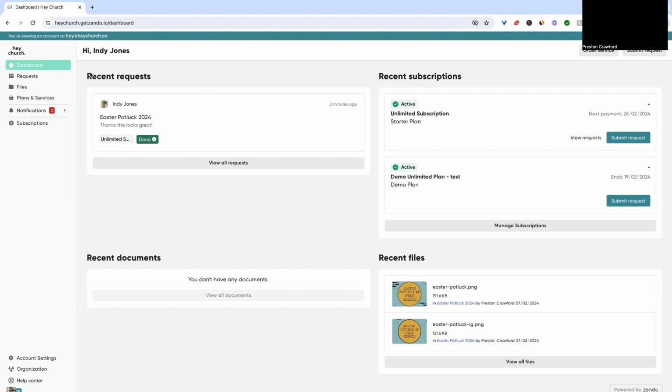You'll see the very first item is recent requests. This is where you'll be able to see all of your requests and tasks that are in progress or completed. You'll notice that this one, Easter Potluck 2024, is done. So you can quickly get a glimpse into what is going on with these tasks without even having to click into it. Over to the right of that, you can see your subscriptions.